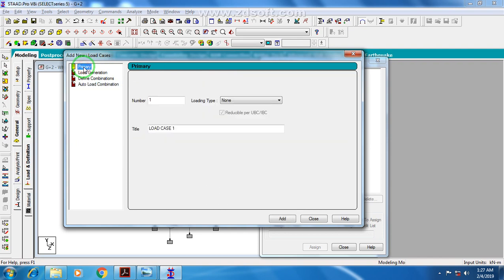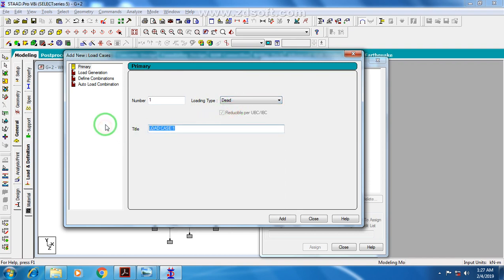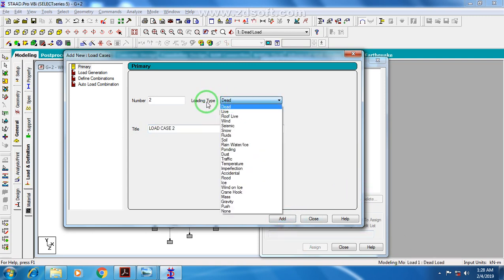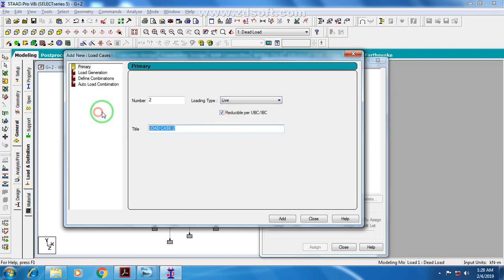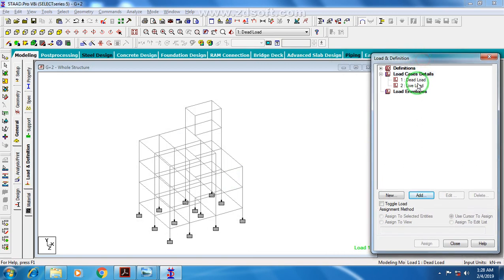First let's define a load case. Say it is a dead type load case, so let's rename it dead load. Click add. Now again select loading type live and type live load and add. So we have defined two load cases, that is dead and live.